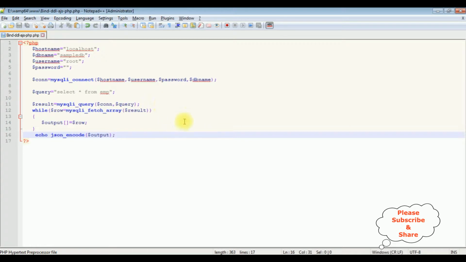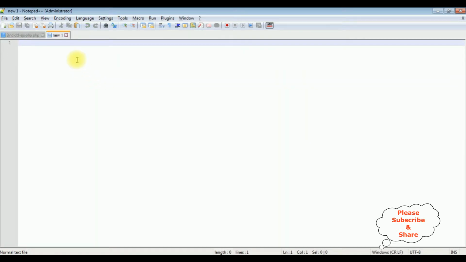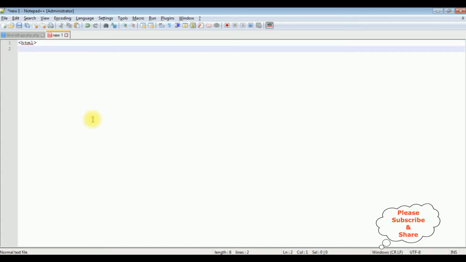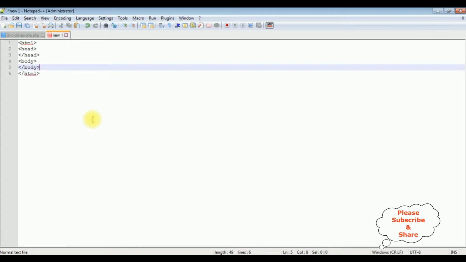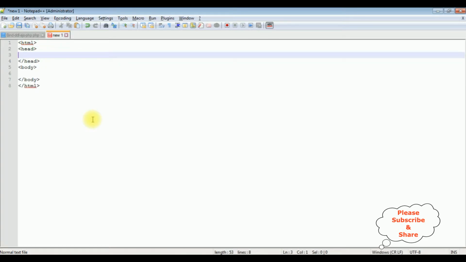So after that, let's add a new page. Now in this page I'm using the HTML code. HTML, I'm closing the HTML tag. Header section, I'm closing the header section. Body, I'm closing the body tag. Now between the header section, I want to fetch the records using AngularJS. So the first thing, I require the latest AngularJS CDN link.